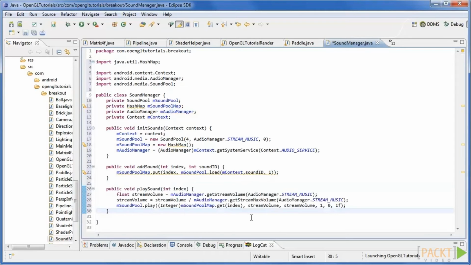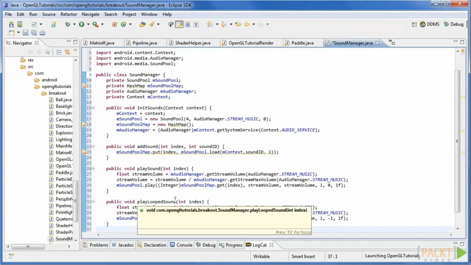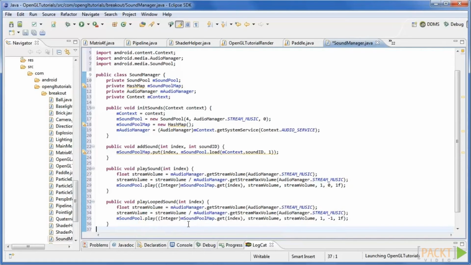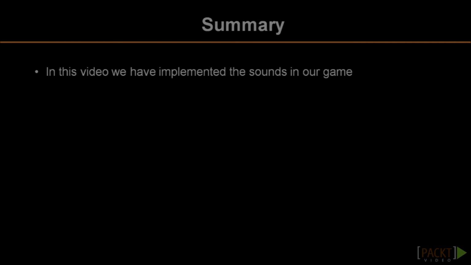Next, we'll add a function that plays a sound effect. Add this code that retrieves the volume of the device, then plays the sound effect. Finally, we add a function that plays a looped sound effect. This code looks similar to the previous one, however this one loops the sound. We now have sounds implemented in our game. In the next section we will be covering gameplay for our game.